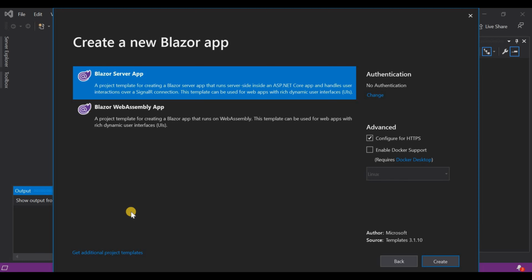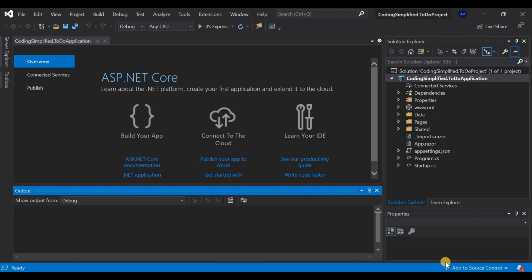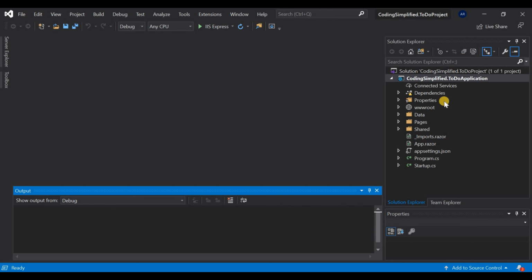Blazor has got two deployment models. One is called the Blazor server-side model and the other one is Blazor WebAssembly. Blazor WebAssembly is a client-side deployment model. The other one is the server-side model. This project I'll be doing on Blazor server app, so select that one. The boilerplate default project structure is created in Visual Studio.